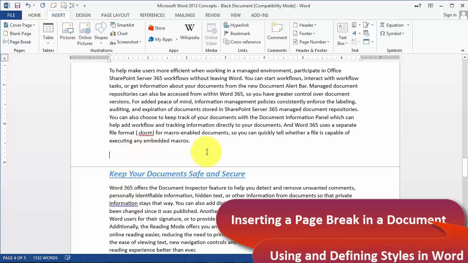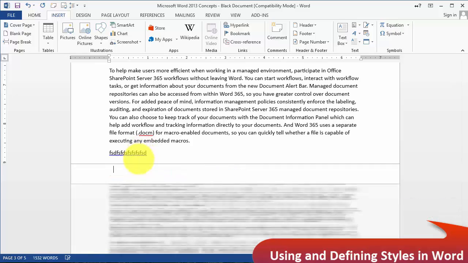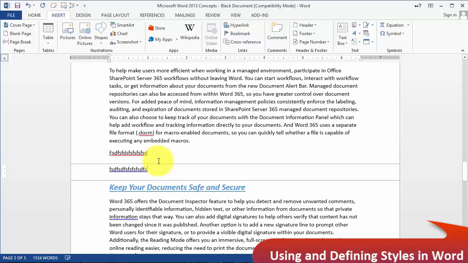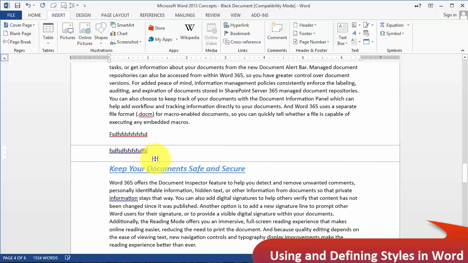and notice anytime I type any new text, and if it flows to the next page, notice this, even though there is space on page number 2, it still keeps "keep your document safe and secure" on a page by itself, and that is utilized in the page break.